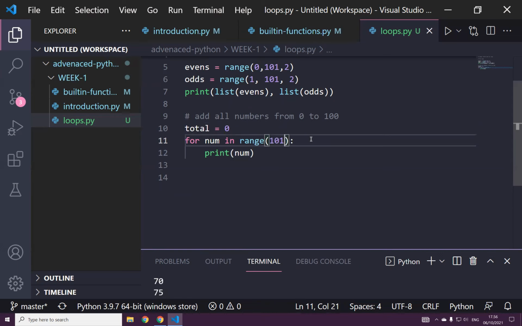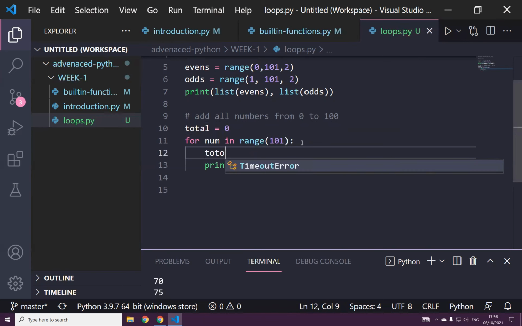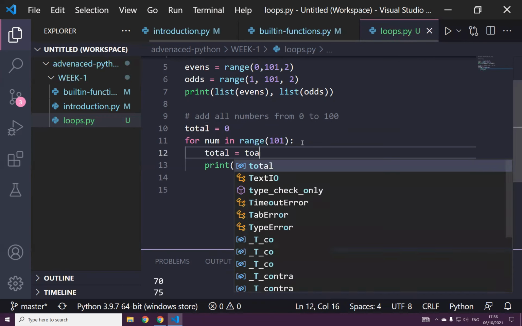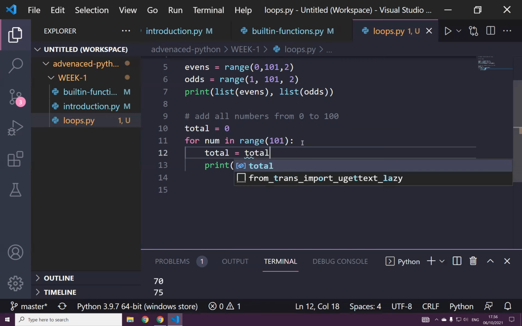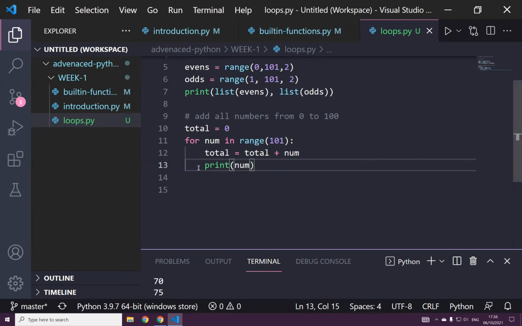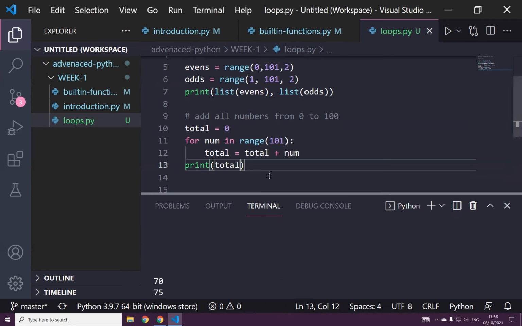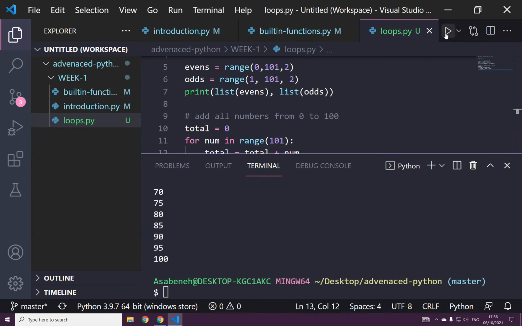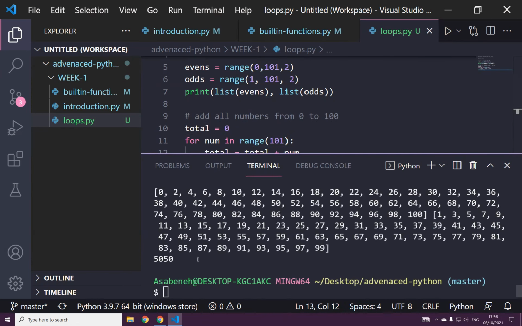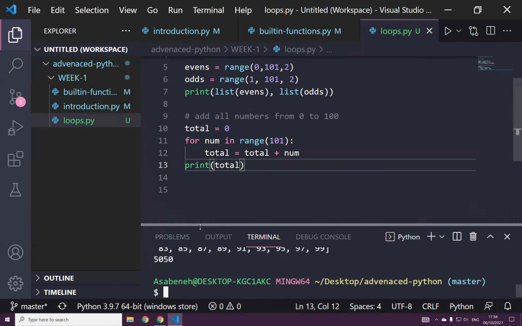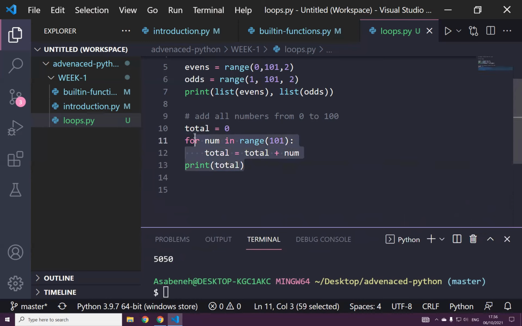Instead of just printing these values, we can say total is equal to total plus num. So this is good enough. And instead of printing every now and then, I can print the total. And let's see. As you can see now, I have printed this. Yeah, great. And this is how you use a for loop.